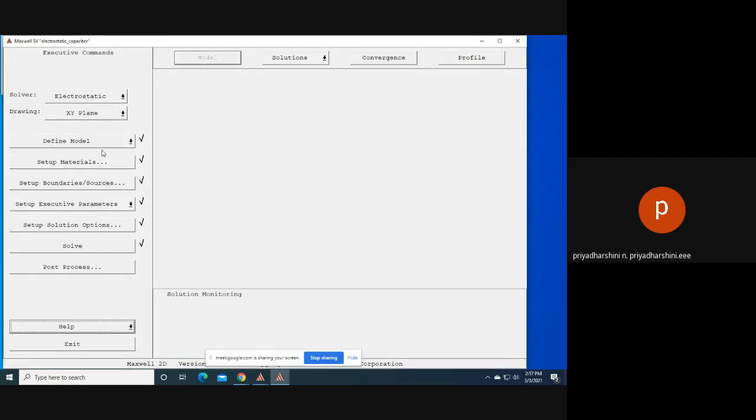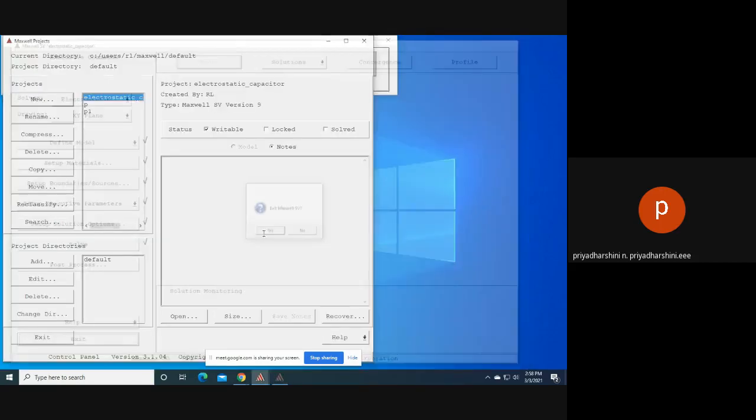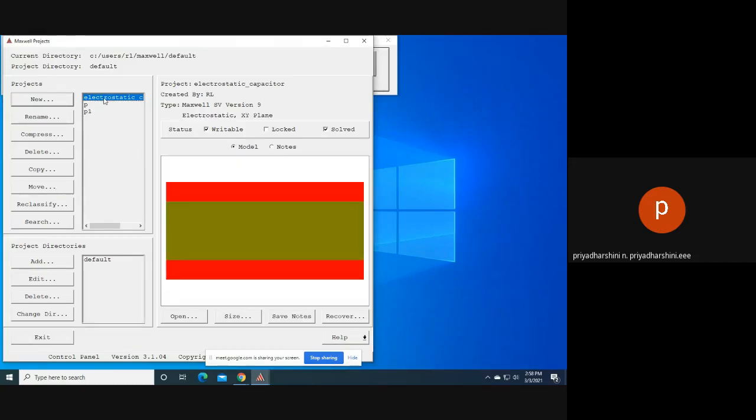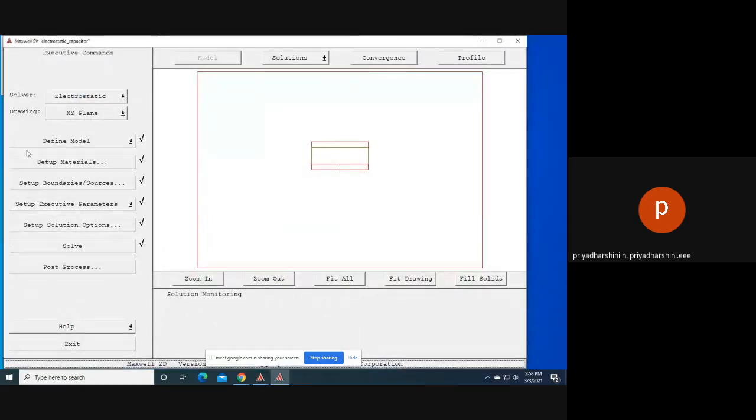This explains the complete analysis of a parallel plate capacitor. After solving this, if you give exit, it will exit from Maxwell and go to the main menu. Now if you select this, you will have our solved process. Whenever you want, you can open it, and sometimes if you want to change the parameters and resolve it, you can do that.